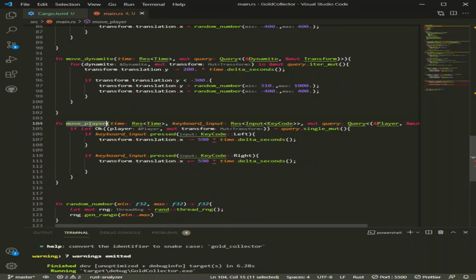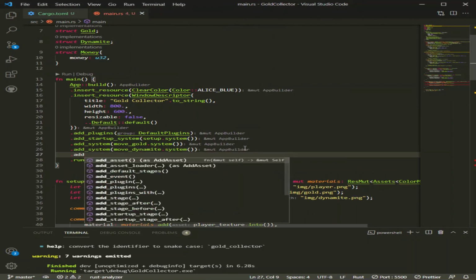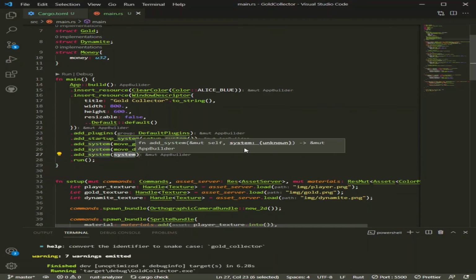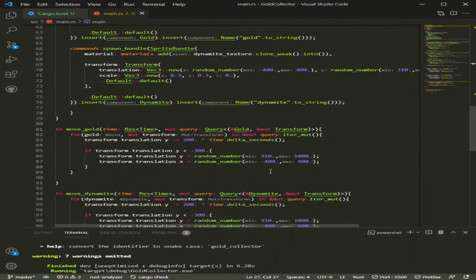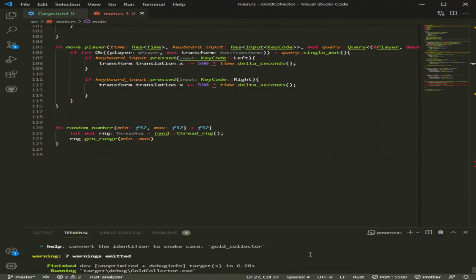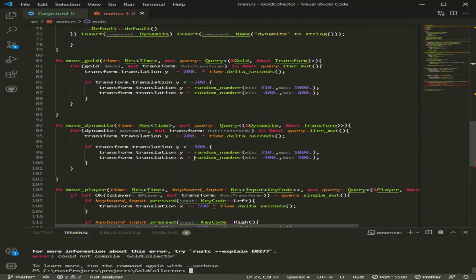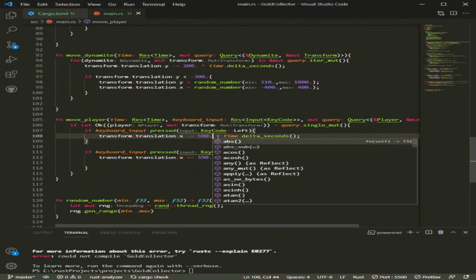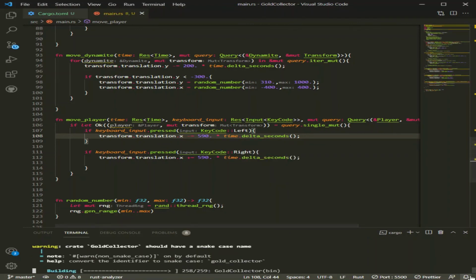Now we just have to add this function as a system again, so that it runs once every iteration of the loop. It's going to check if the player entity exists in the game world, and it does. Then it's going to check if the left was pressed or if the right was pressed, and then we'll move the player based on that. We can run and check, and we get an error, and that's because these are integers. We have to change this to float. Now it should run.